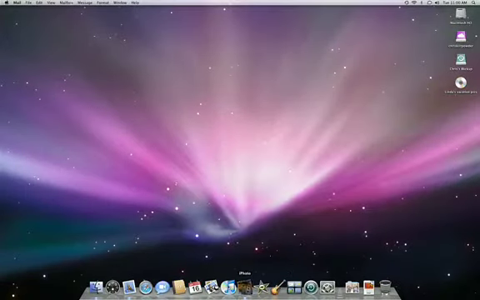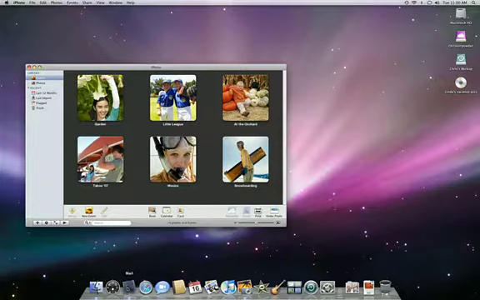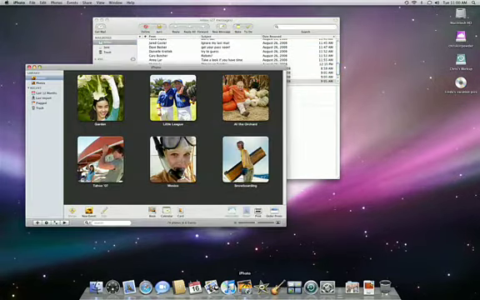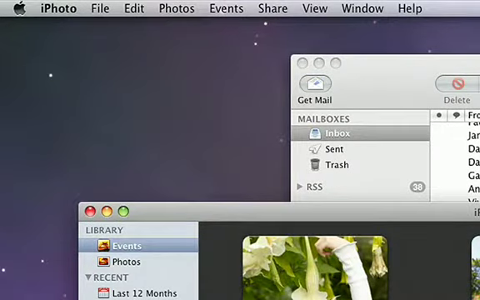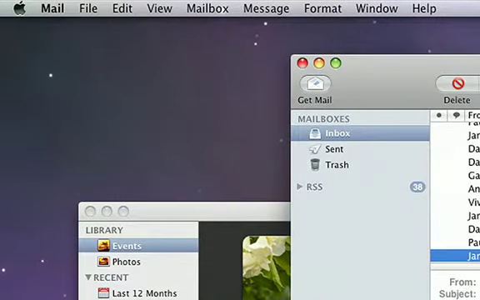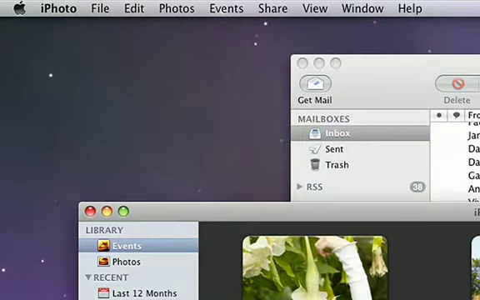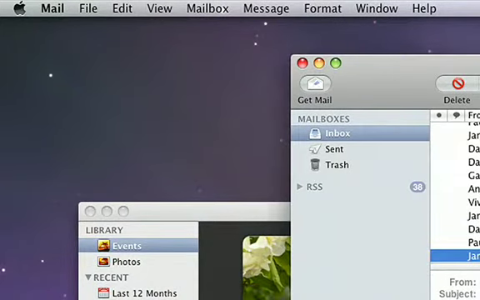Switching between icons on the dock also illustrates another difference between Windows and Mac. When you switch from one application to another, notice that the menu bar at the top of the desktop changes according to which application is currently active. All of the functions for the active application can be accessed through this menu bar.